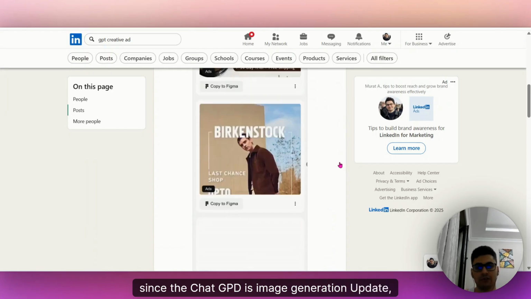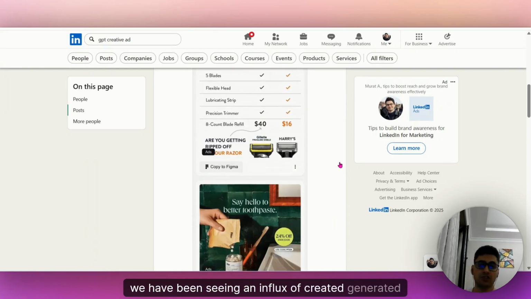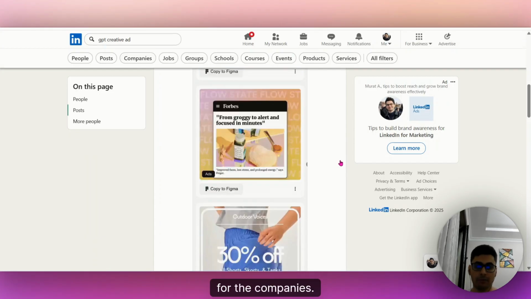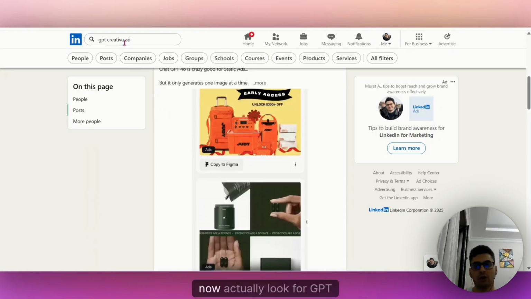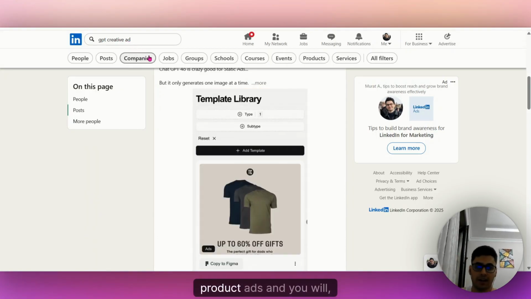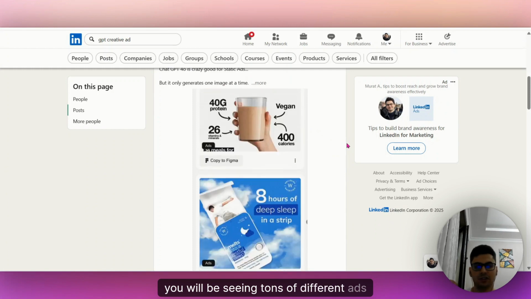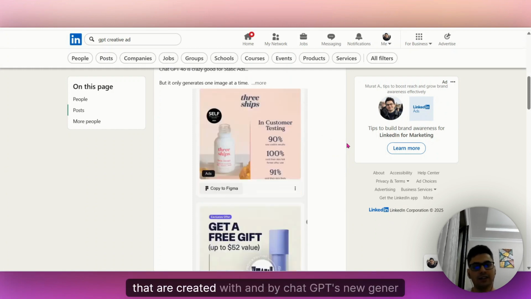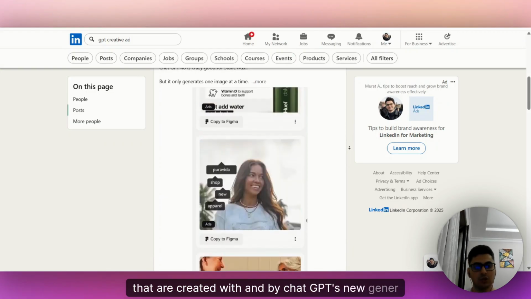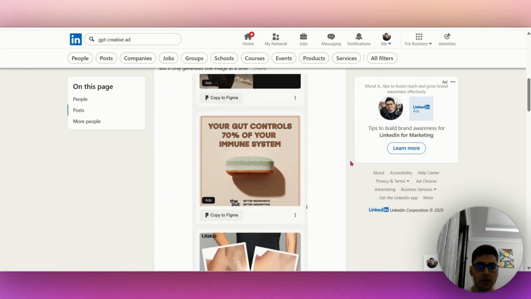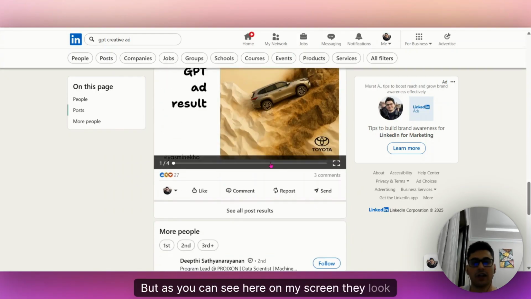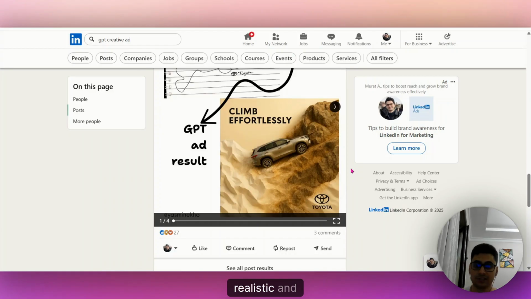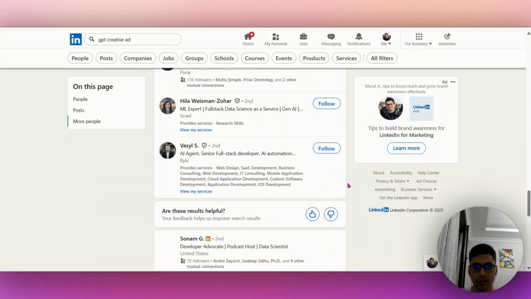Like, what? Since ChatGPT's image generation update, we have been seeing an influx of generated ads for companies. As you can see here on my LinkedIn, I just looked for GPT creative ad, or you can now look for GPT product ads, and you will see tons of different ads created with and by ChatGPT's new image generation tool. It works really nice. They look realistic and HD.